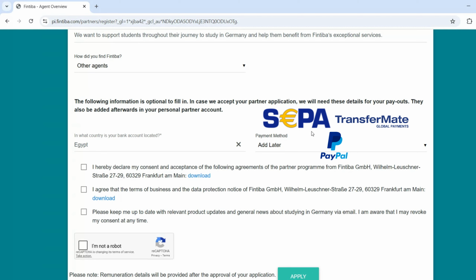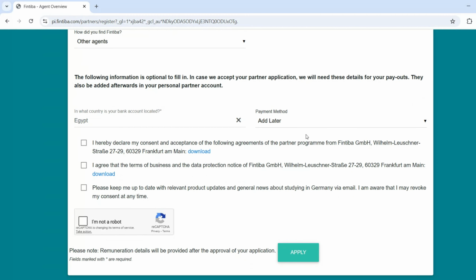And now, we've reached the final step. Here, you'll need to review and tick the required consents to complete your application. First, tick the box to confirm that you accept the Fintiba Partnership Program. We recommend downloading it from here and giving it a quick read before confirming. Next, tick the box for the Terms of Business and Data Protection Notice of Fintiba GmbH. These can also be downloaded and reviewed in detail if you wish. And finally, the last box allows you to stay updated with general news and relevant product updates from Fintiba. It's completely optional, but we encourage you to keep it checked so you don't miss out on important updates.